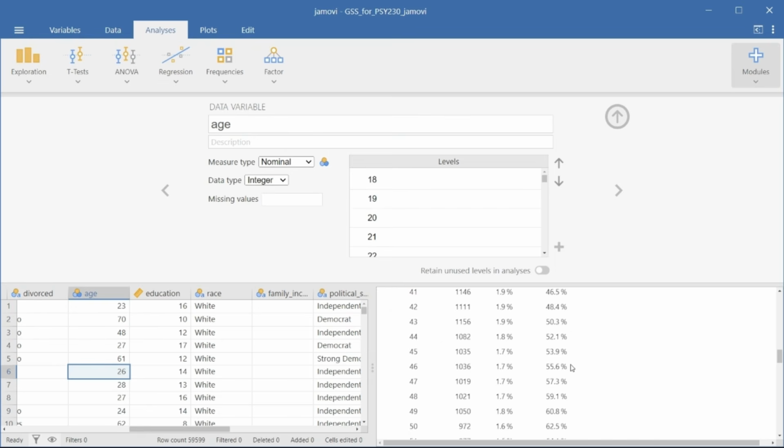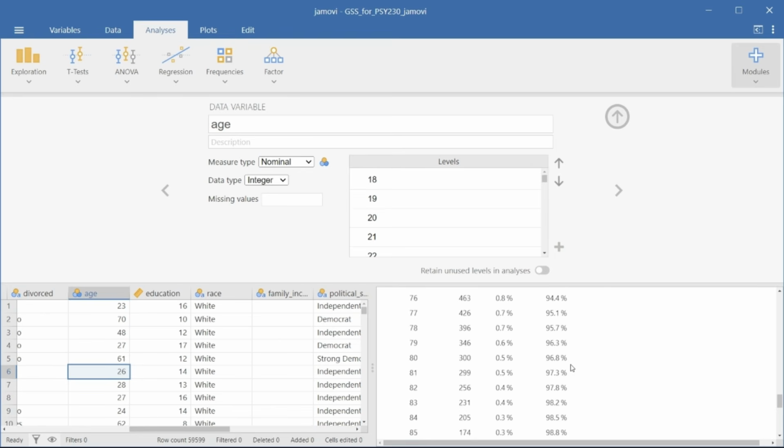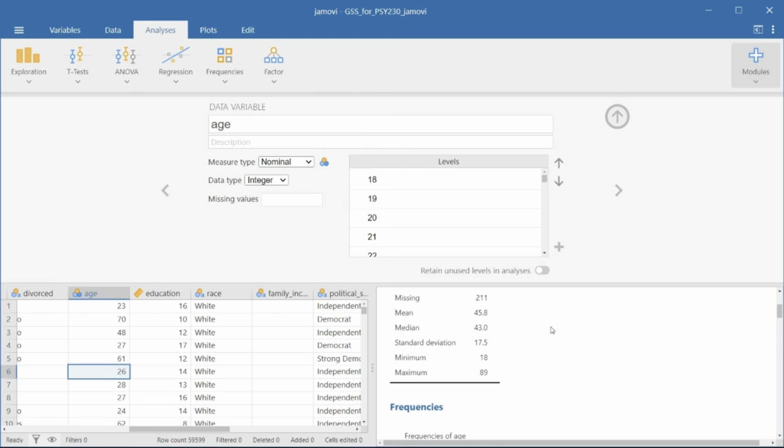72 rows. One for every distinct age from 18 to 89. Every number correct and completely useless. There's no shape you can see and nothing you could report. That's what jamovi was saving you from. Put age back to continuous.